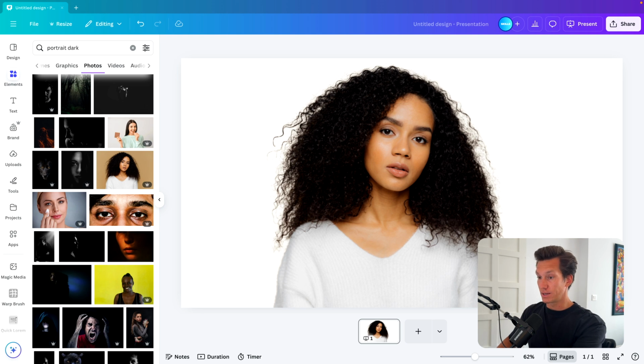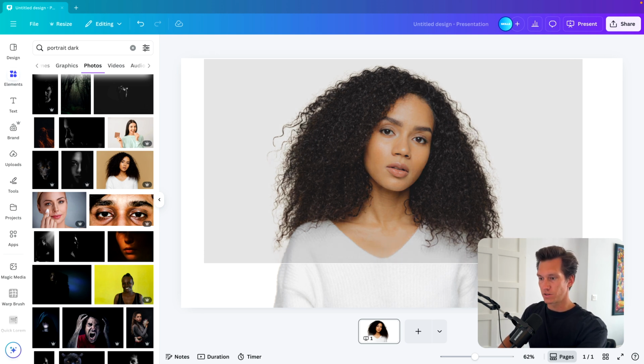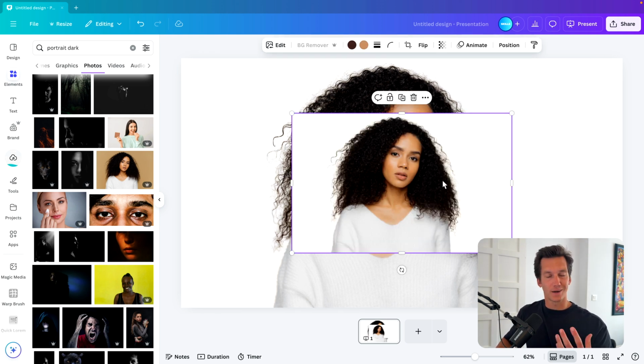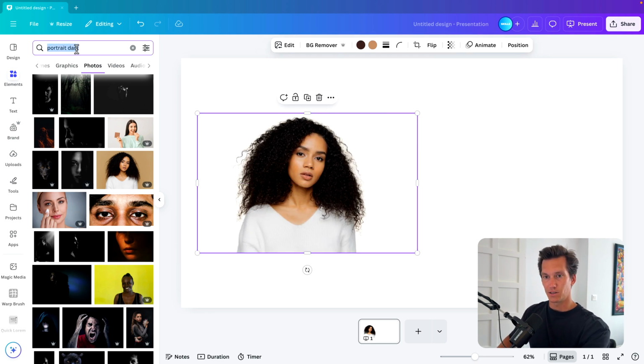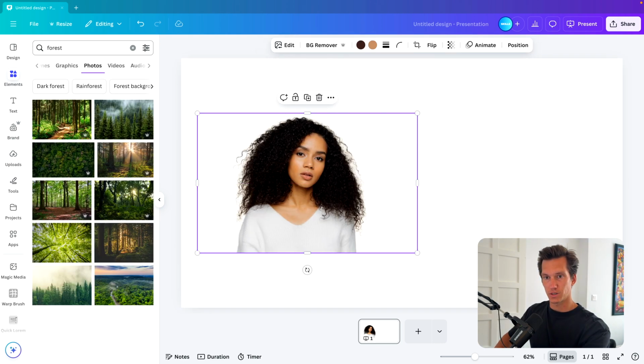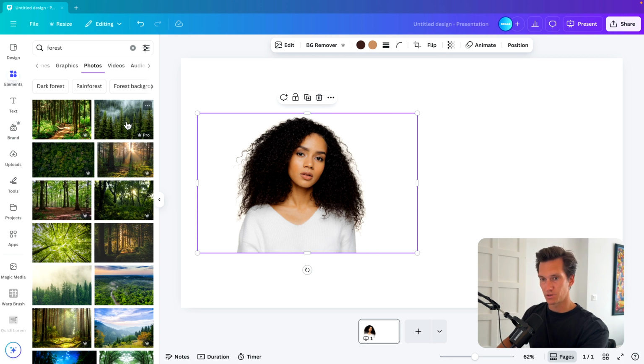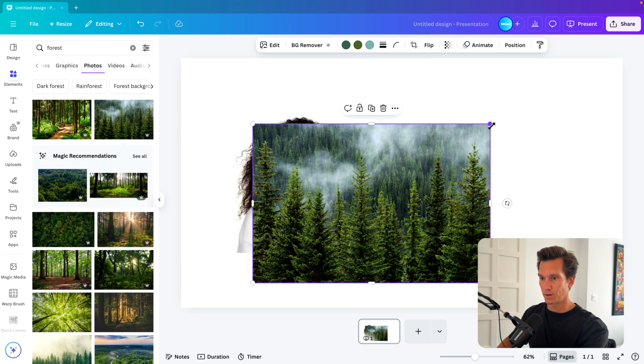What you can also do is take a screenshot, for example. So I'll take a screenshot of this and then drag it in. But if you want the highest resolution, you'll have to export it first. So now we have this image. Let's look for a forest, for example, and then use one of the pictures of a forest. I think this one will look quite nice.